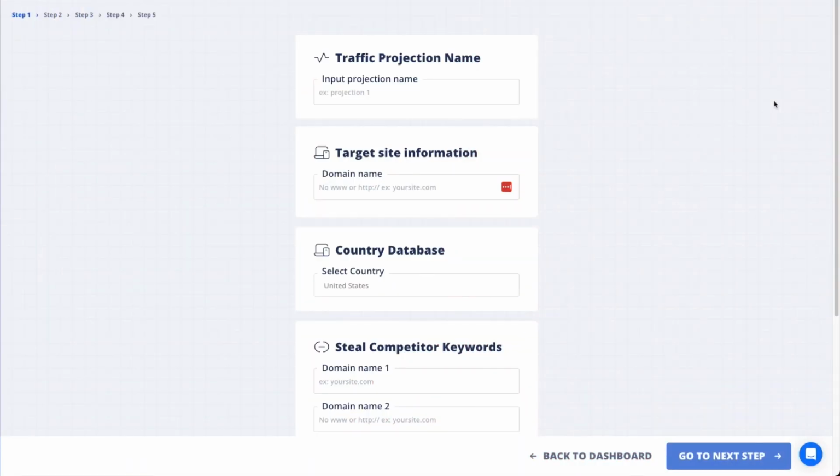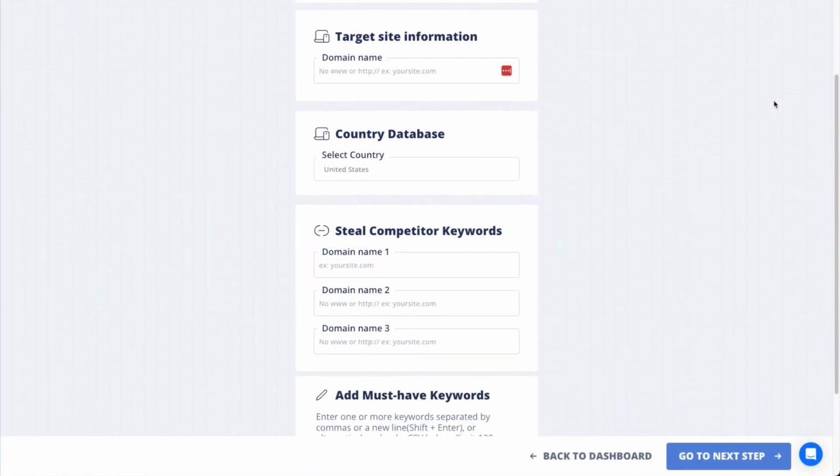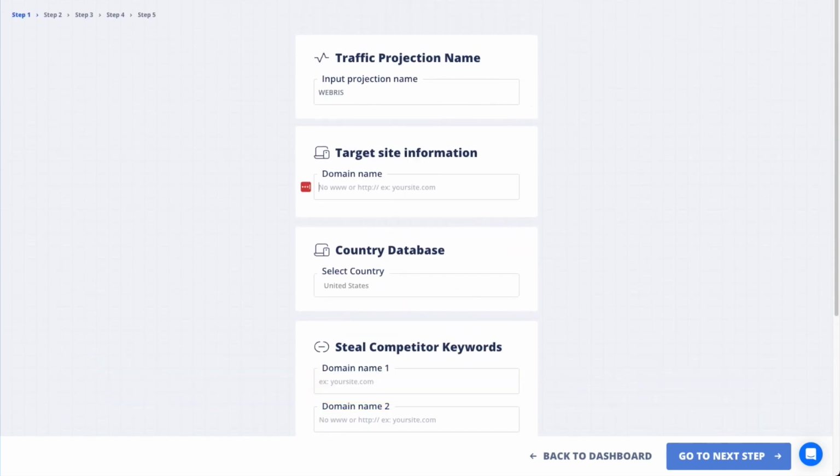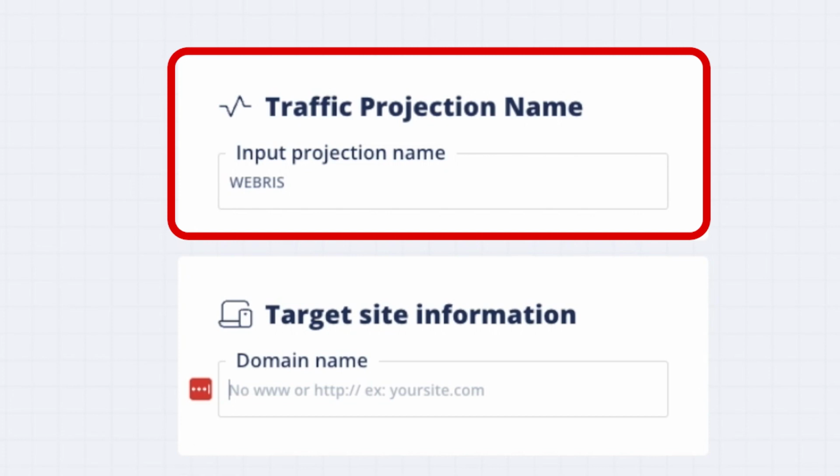So the information that we're going to give it on this page is going to build a database of keywords that you're going to use to build your forecast. So the first thing that we want to give it is just a name. I just like to name it after whatever website we're running this for.